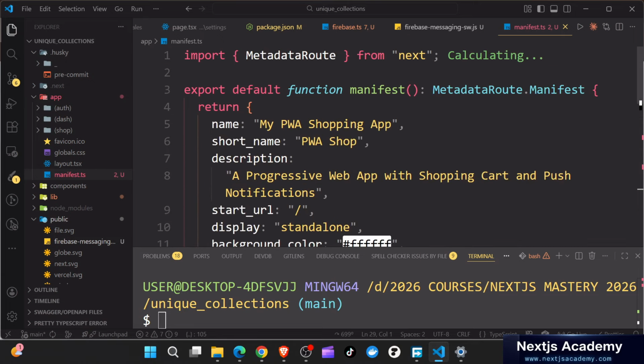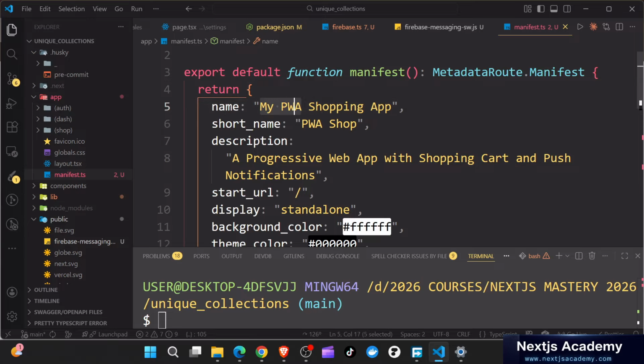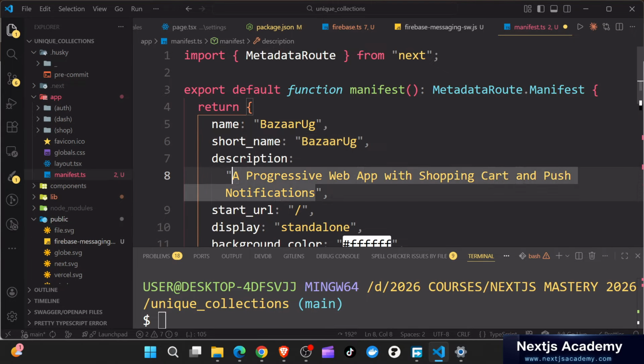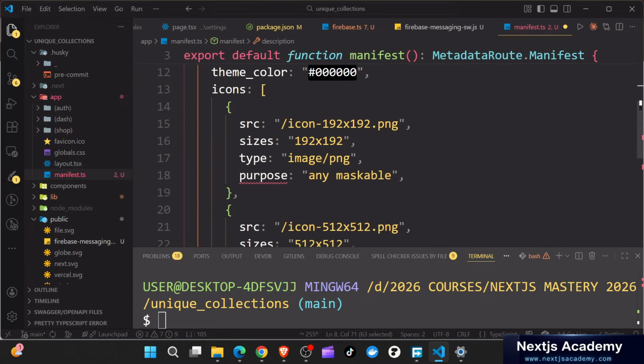Okay, and let's copy everything in here and add it in the manifest. The manifest is the one that tells more about the app. So we're going to set the name of the app, for example, here it is going to be the Bazaar UG, and then the short name. I'm just going to use a longer name and a shorter name. Okay, then description, I'm just going to leave it like that, standalone.